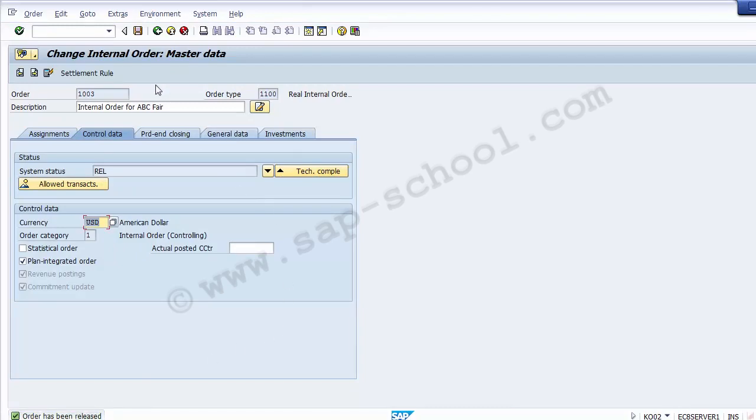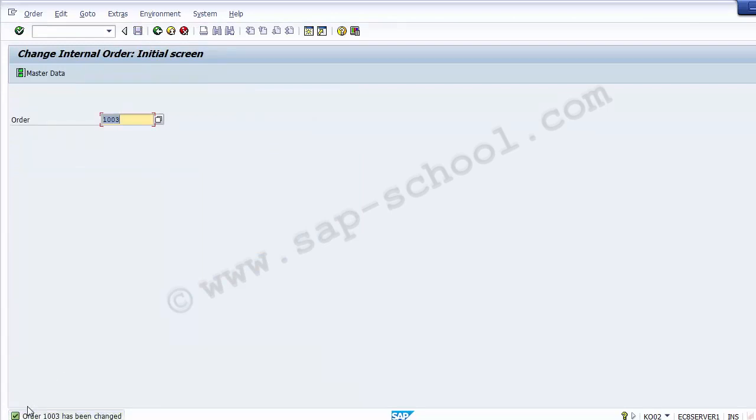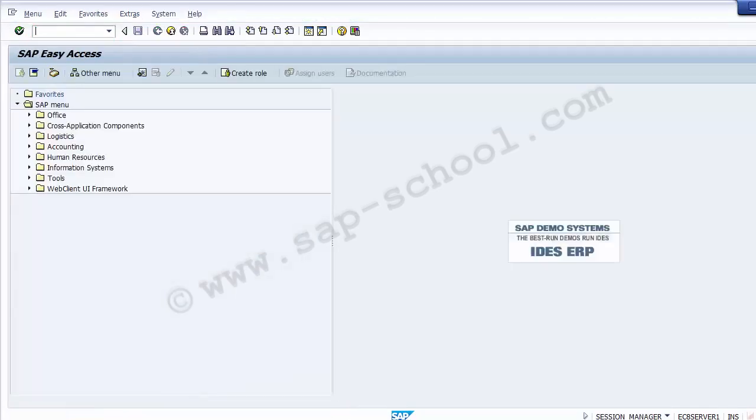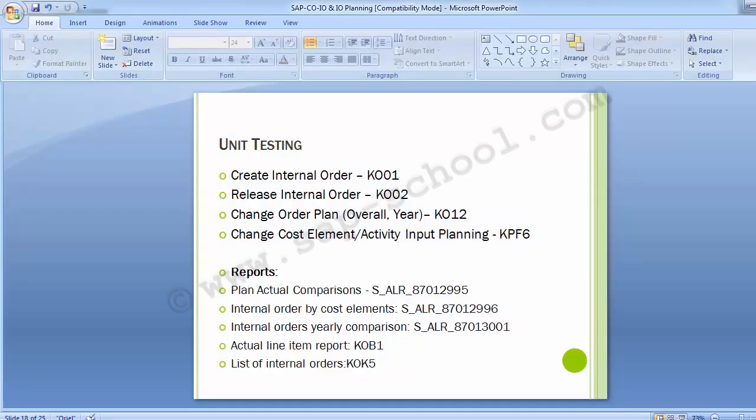So this is what you need to do, and then you can save this screen, and you can see now the changes have been saved. So this is what you need to do to release the internal order. Always, whenever you create an internal order, you need to release the internal order at the same time. Unless released, you cannot use the internal order in any of the transactions.